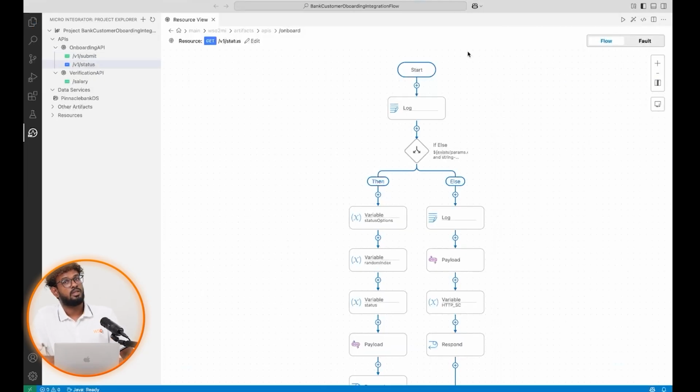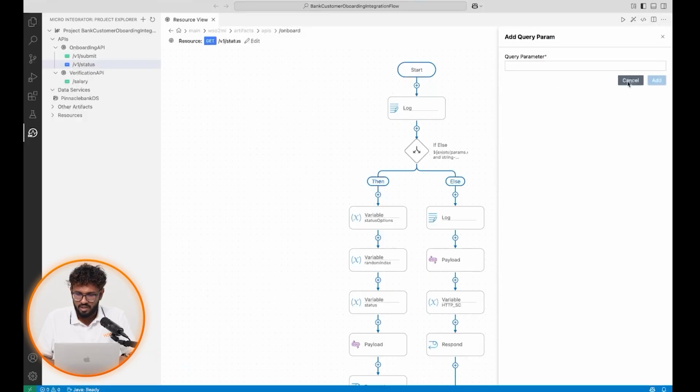Okay. Now since we have finished creating the onboarding API submit resource, now we need to modify the get status resource. There I need to modify it to expect the application ID as a query param.